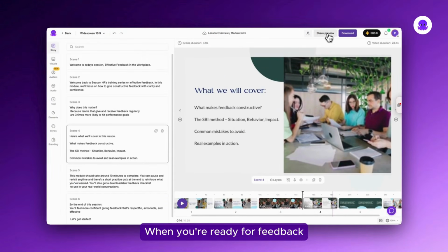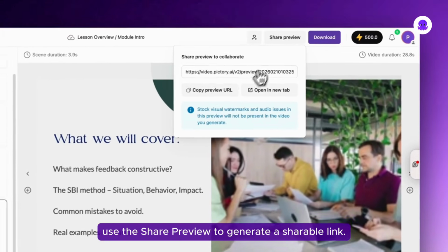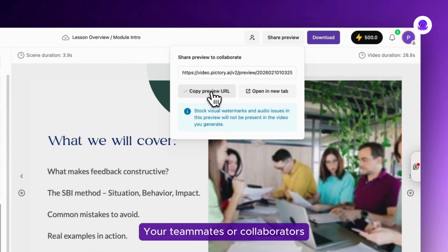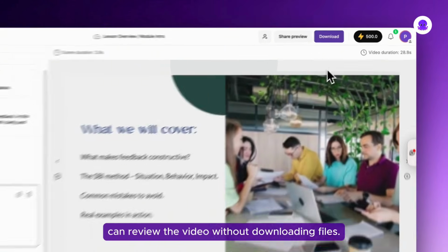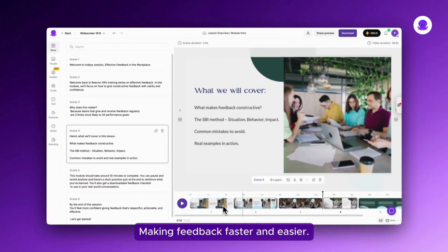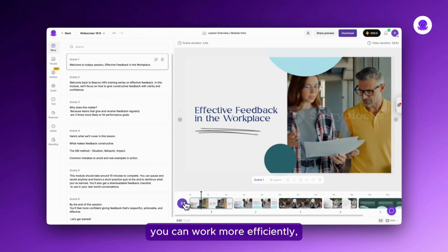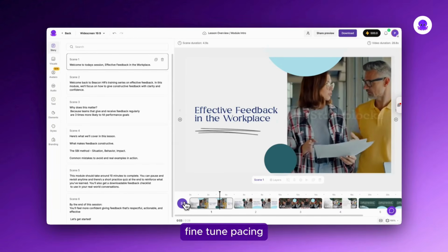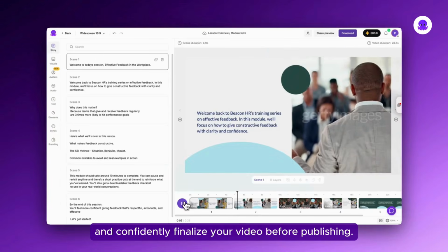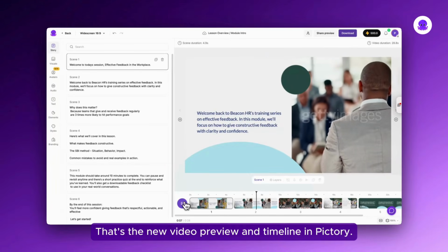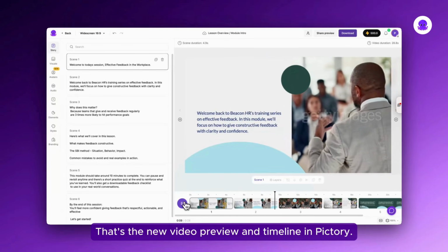When you're ready for feedback, use the share preview to generate a shareable link. Your teammates or collaborators can review the video without downloading files, making feedback faster and easier. With the new preview and timeline, you can work more efficiently, fine-tune pacing, and confidently finalize your video before publishing. That's the new video preview and timeline in Pictory.